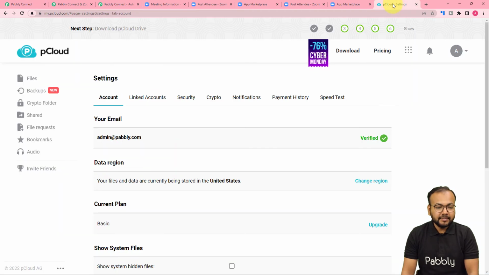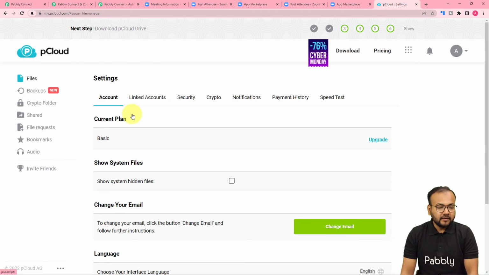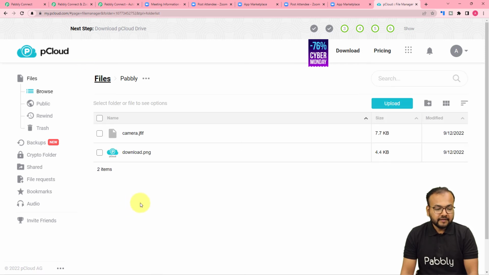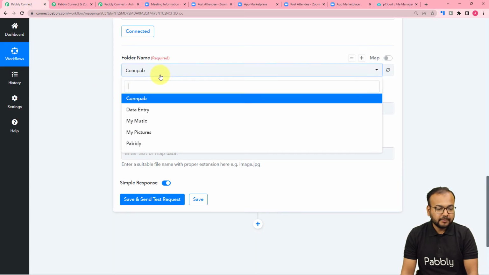So in my pCloud, let me show you the folders. These are the folders I have: data entry, my music, Pabbly. I want to save the recordings in this Pabbly folder. So I'm going to select Pabbly here.